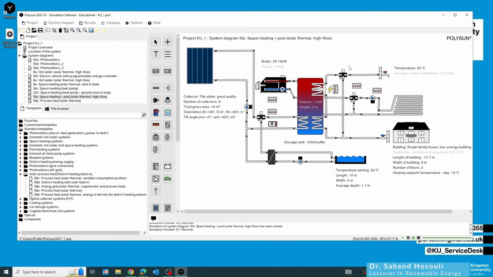So in this system, I have covered all the main three consumers. I have covered the hot water demand, the heating of the building demand, and also I have defined the pool for my system. So if I'm dealing with a domestic system, this is usually all I have to deal with on the consumption side. And now let's move to the process heat application.